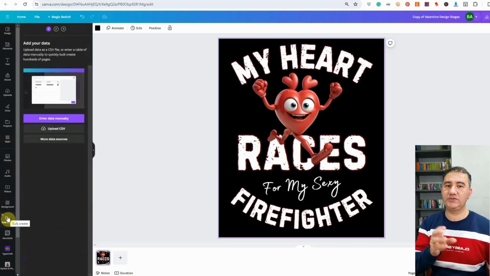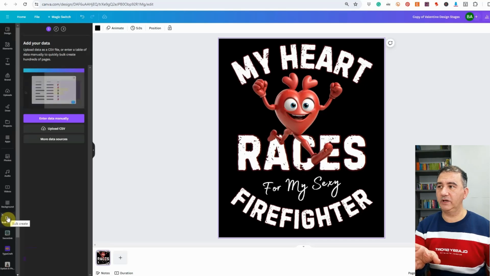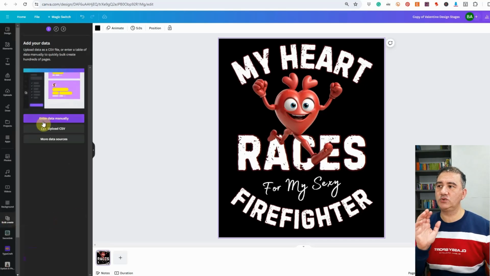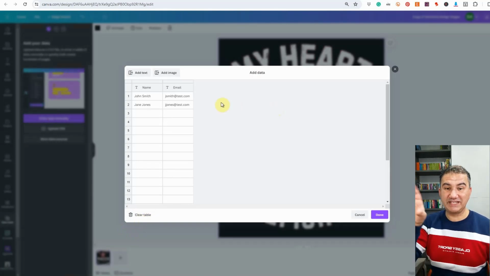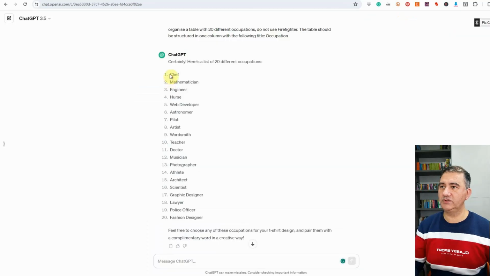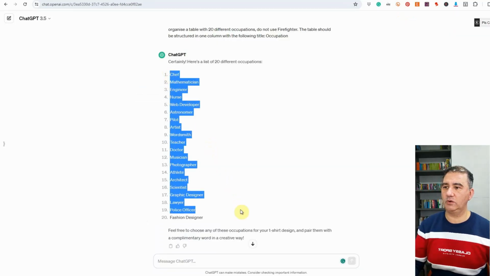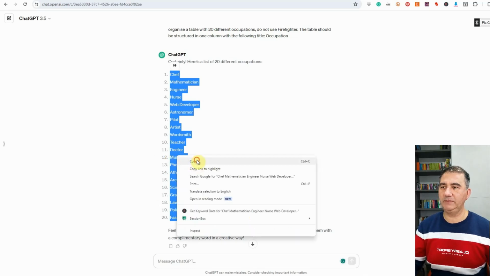And if you've never used this tool before on Canva, what I normally like to do is choose enter data manually. So we're going to click on that and clear the table, because as you can see, Canva already gives us an example of what the table could potentially look like. So we're going to clear the table here, and all I'm going to do is highlight the scene chef, go all the way down to fashion designer, and hit Control C on the keyboard, or Command C if you are on a Mac, or if you want to, you can right click and choose copy with the mouse.